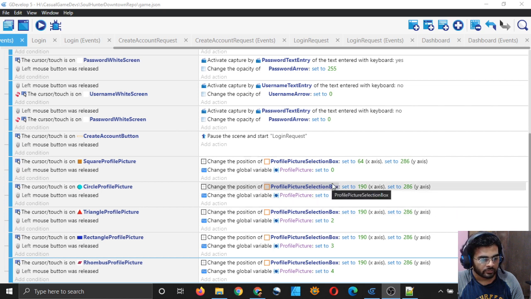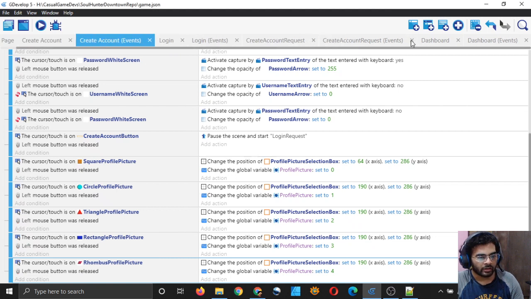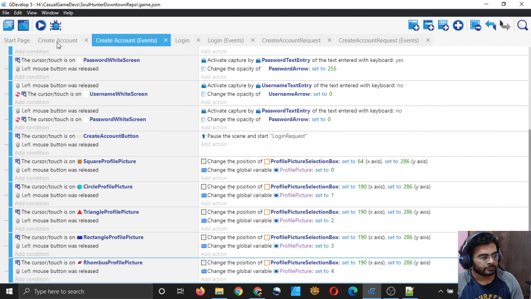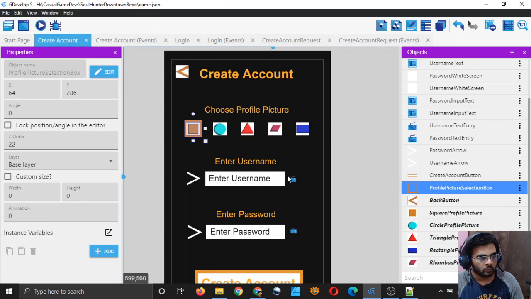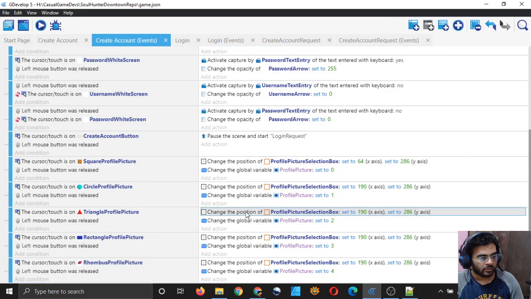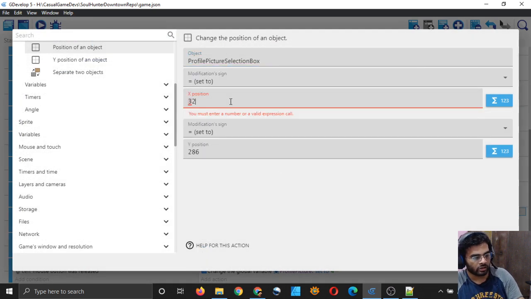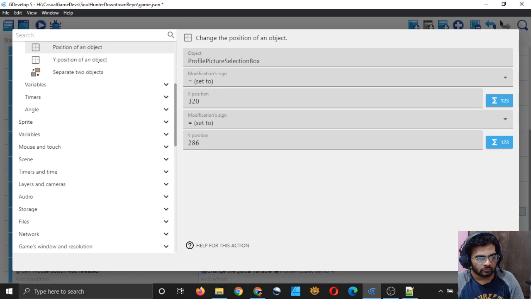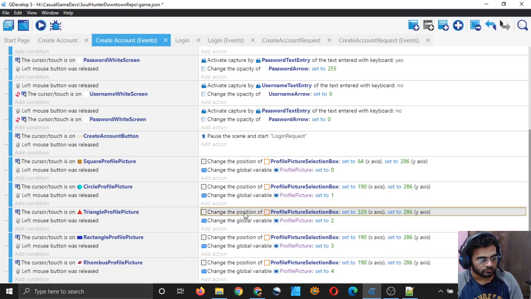Now also we have to change the x values of these three. So let's see where the triangle is at, and we have to subtract 8 from their x values, right? So I will close some of these scenes because I don't need them right now. So the triangle is at 328. If I subtract 8 from 328, I will get 320. So let me change the x position to 320 for the triangle profile picture.